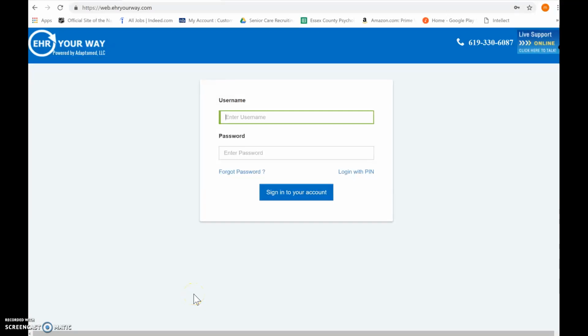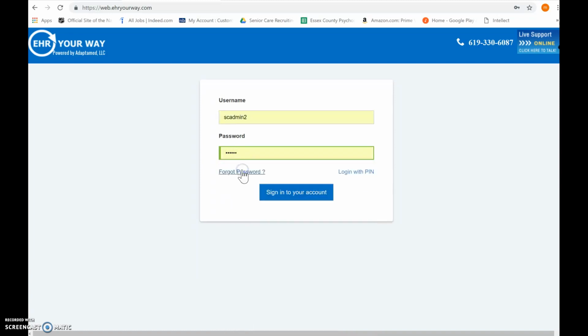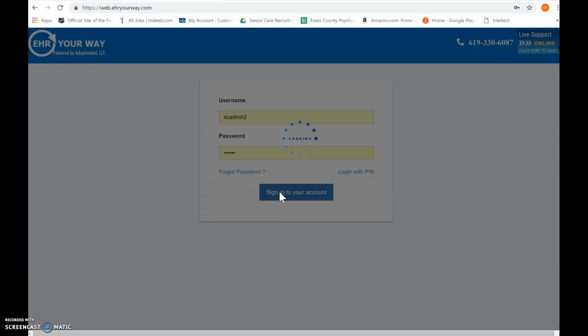In today's demonstration, I will be showing you the easiest way to use our new EHR system. To start, you will type in web.ehryourway.com. It will ask for your username and password. If you have signed in previously, you can just choose your saved password and username, hit sign into your account.